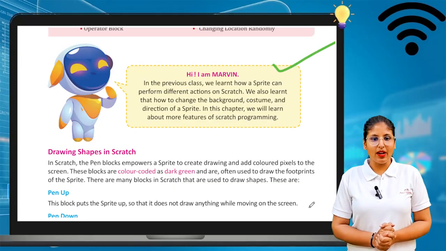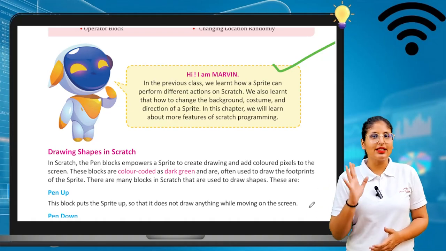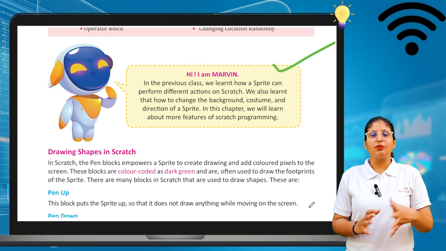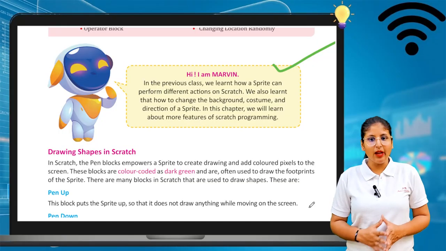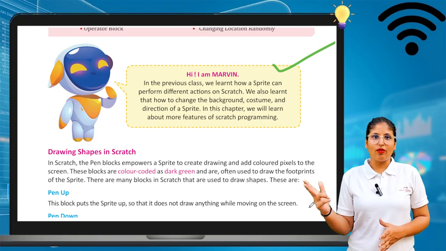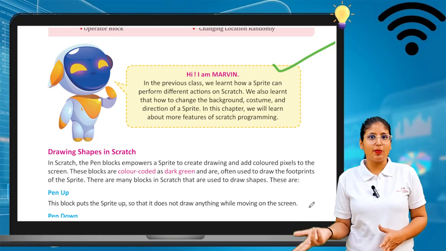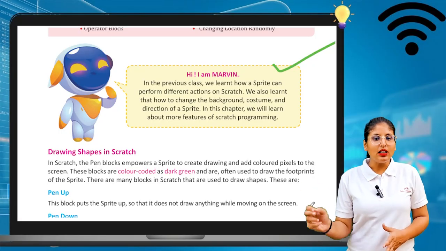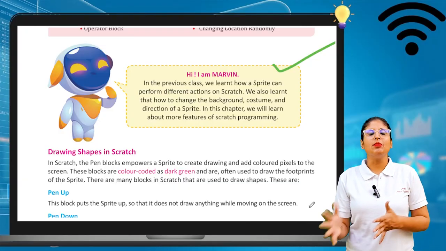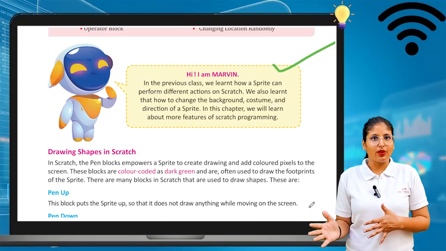Hi, I am Marvin. In the previous class, we learned how our sprite can perform different actions in Scratch. We also learned how to change the background, costumes, and direction of the sprite. In this chapter, we will learn about more features of Scratch programming, and see some in-depth programming of Scratch.